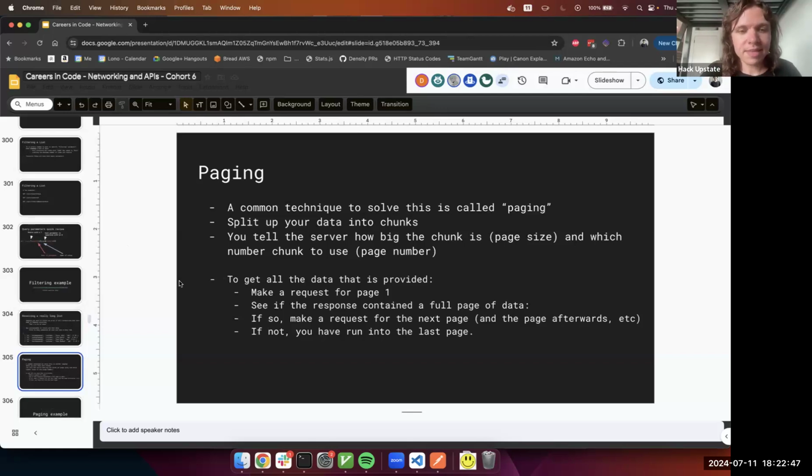As I just said, if you want to use pagination and you have a resource that has a lot of data, the way this tends to work is you split up your data into chunks. The length of that chunk tends to be called something like your page size, and which chunk you return is something like your page number. So when you make a request to the server, you give it a page size and a page number.